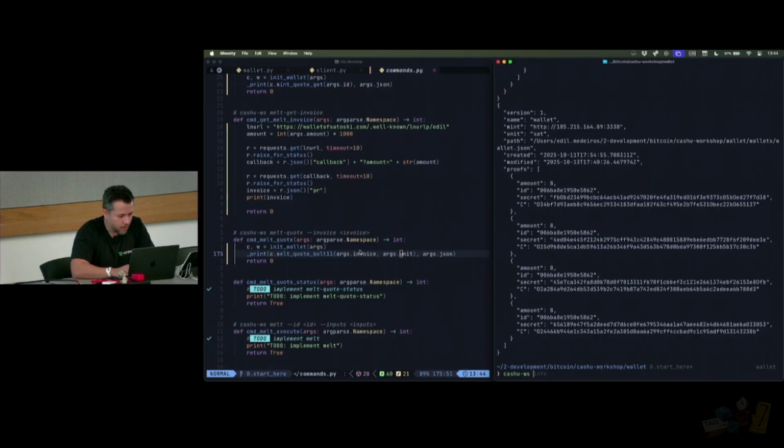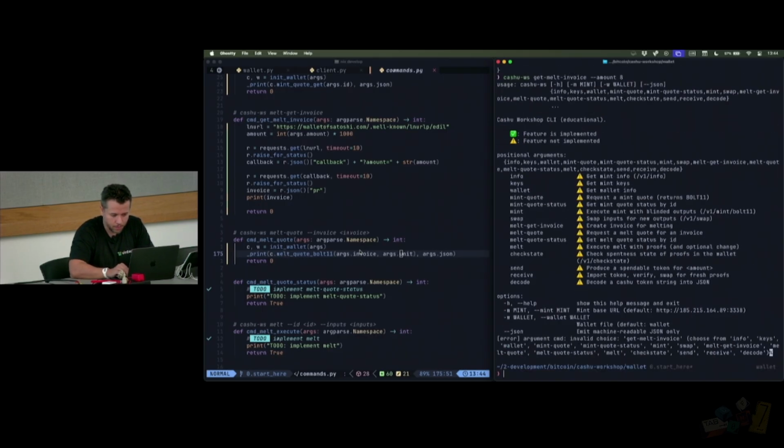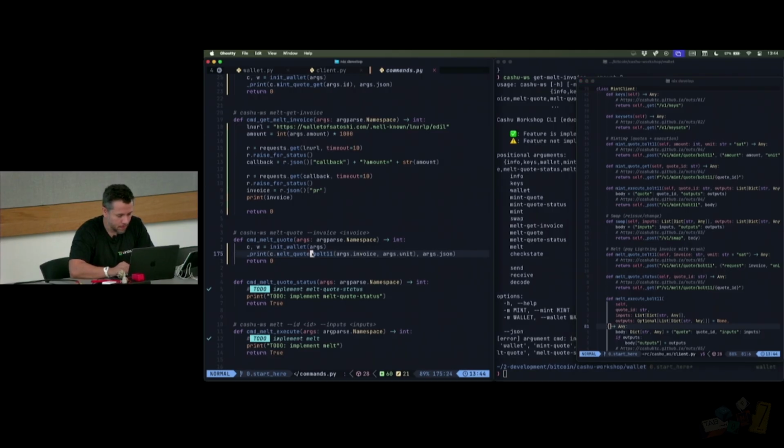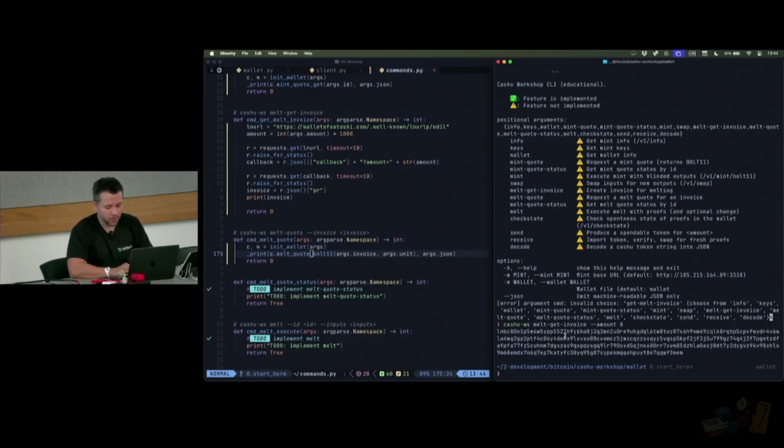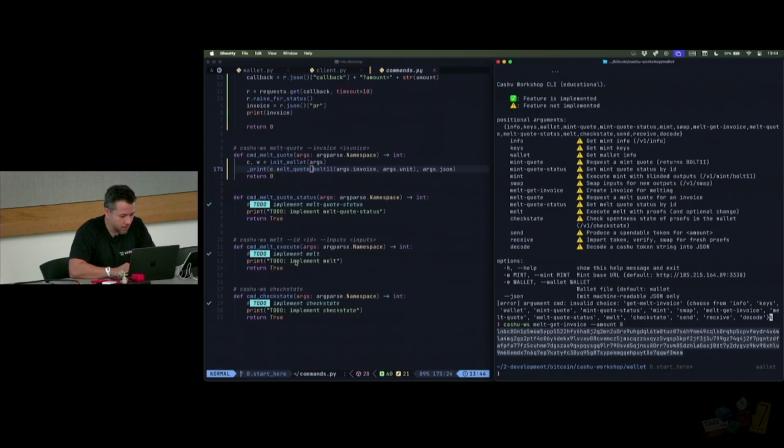So right now I can do get melt invoice for an amount of 8. I believe it. Oops, what did I do wrong? Does anybody see what I did wrong? I know what's wrong because I renamed this thing at the last minute. Yeah. So I have this Lightning invoice. I'll just save it for later, and I have this melt quote, so I can go to Cashu, melt quote.